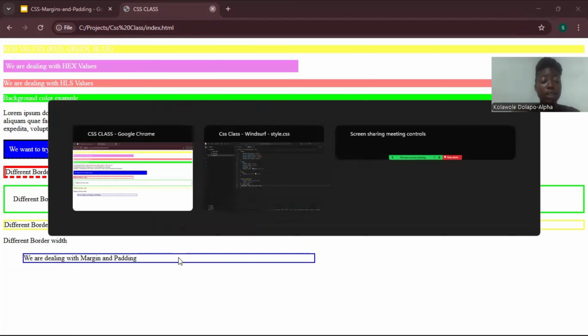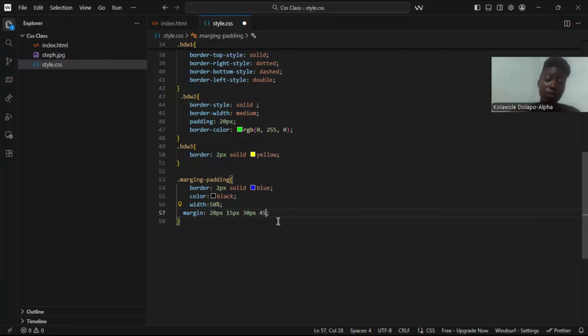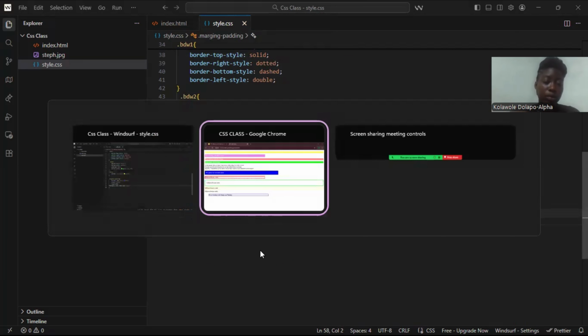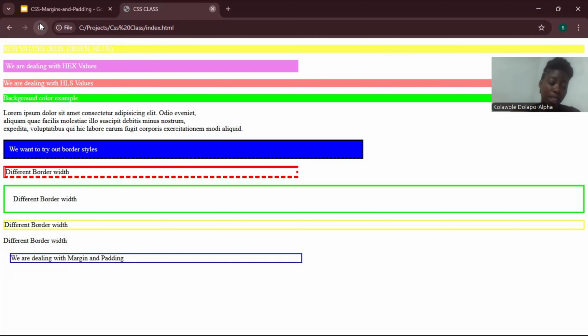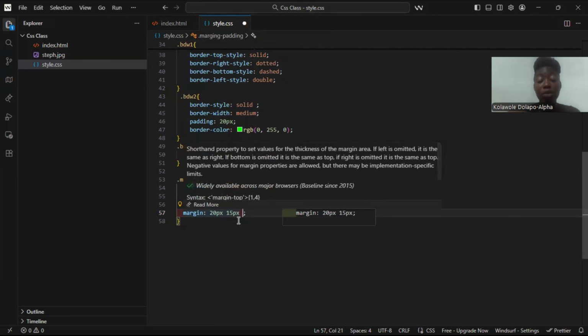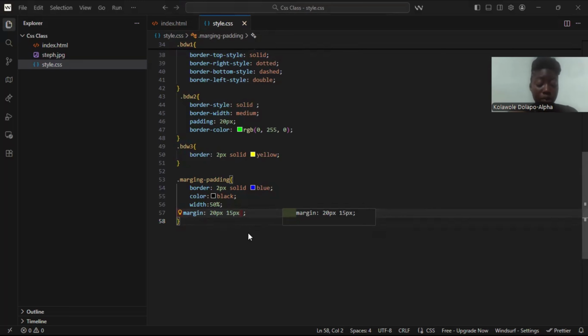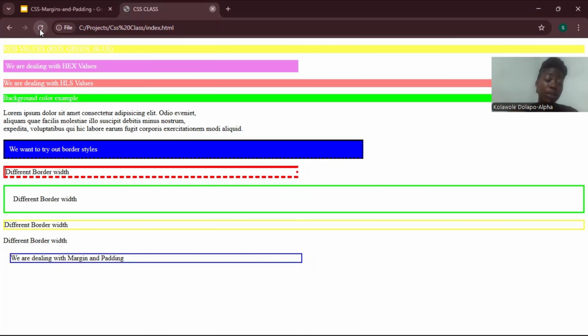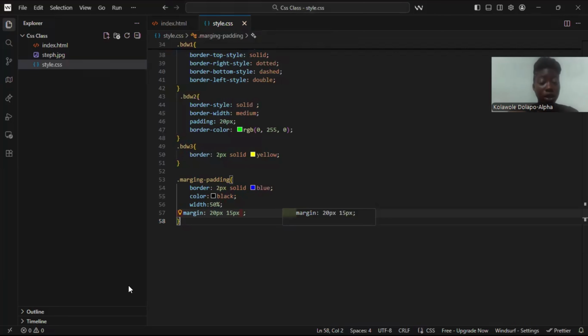Yeah, it's already working. So now if I just want three, this will take for the top, this will take for the left and right, and this will take for the bottom. Can you see the difference? Now let's do for the two. So one will take 20 pixel, that is top and bottom, and 50 pixel for the left and right. Yeah, it has taken effect already.